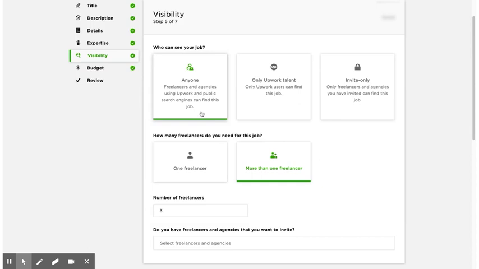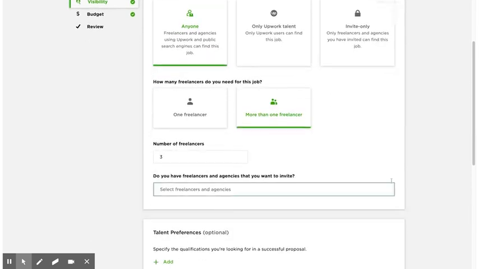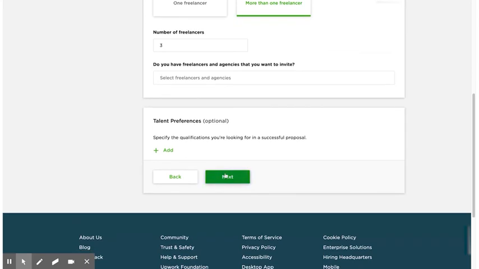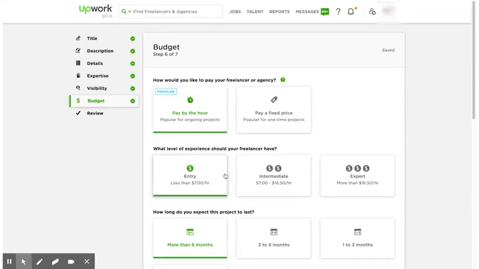We like to keep visibility to anyone, so anybody even off of Upwork can see it in public search engines. We'll leave it on more than one freelancer, so there's a little bit less urgency. In some cases, that actually helps people apply for the job because they don't feel like there's only one spot and it's not even worth their time to try and compete for it. So we'll usually put 3 freelancers, even if we are only looking for 1 or 2. And then we'll hit next.